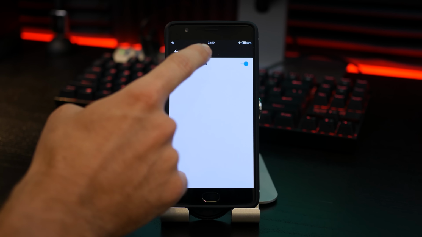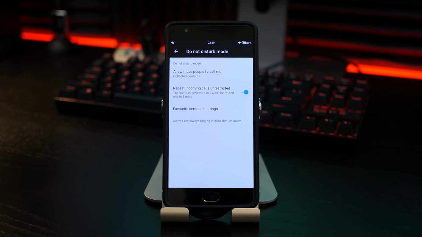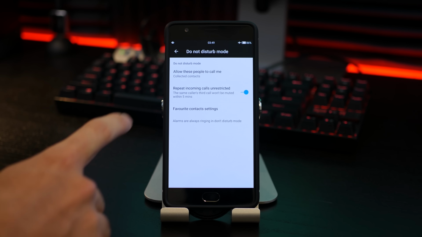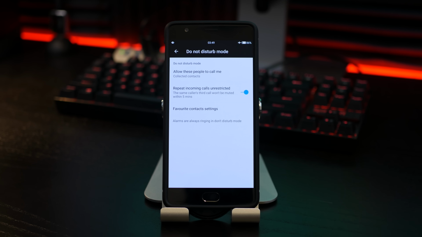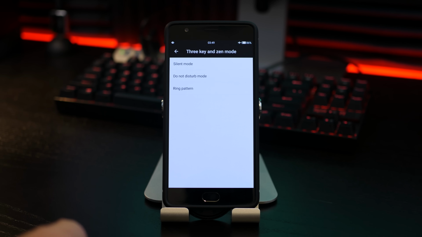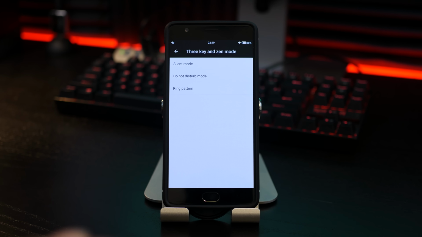So you can hit also vibrate for calls, for your ring patterns, do not disturb mode. You have some different options here to choose from, favorite contacts, your repeat incoming calls, so you can do it within 5 minutes, and then allow these people to call me. So you can let certain people or certain contacts come through your do not disturb mode. And then you have your silent mode, which is either vibrate or not vibrate. So you do have some customization here that is built in.